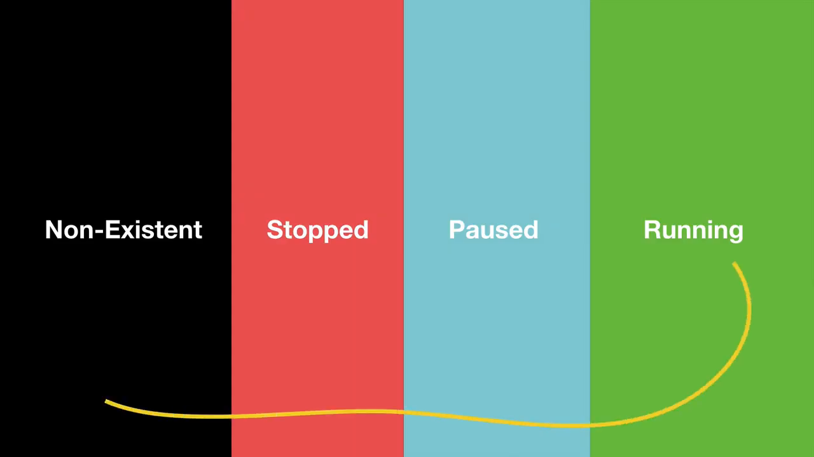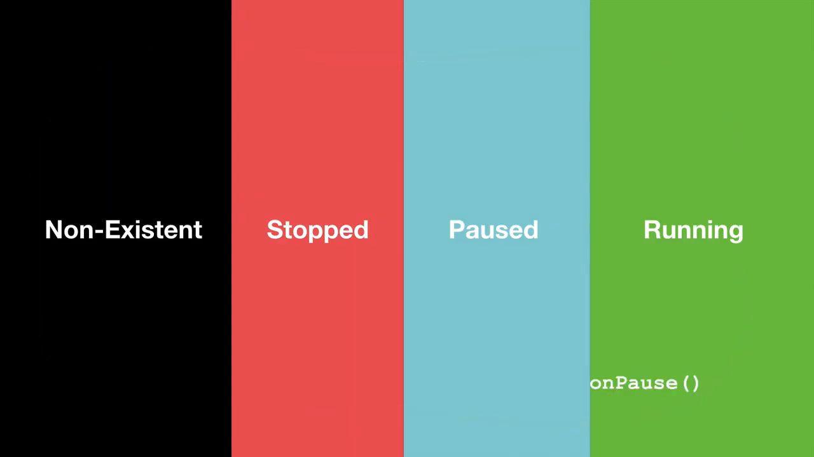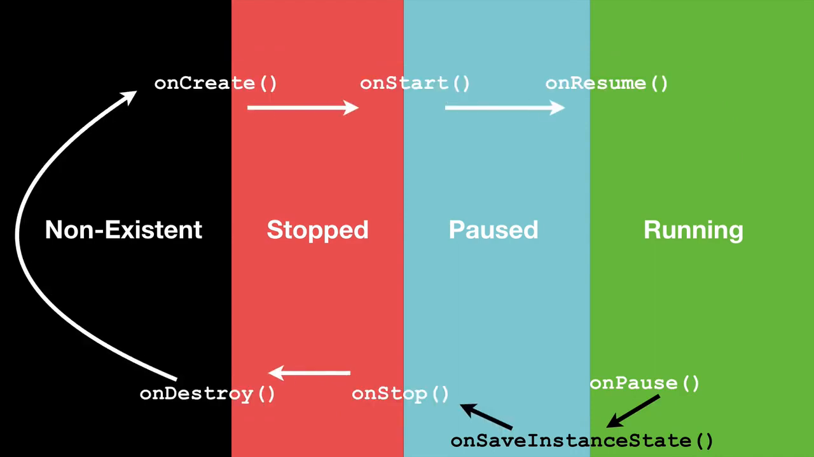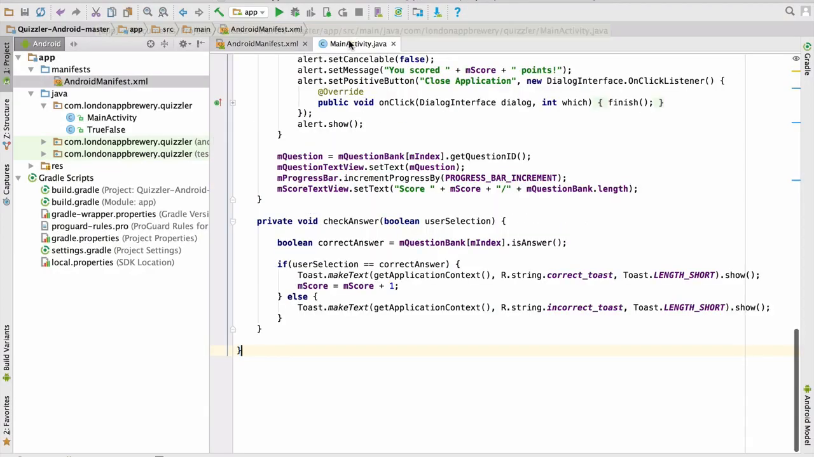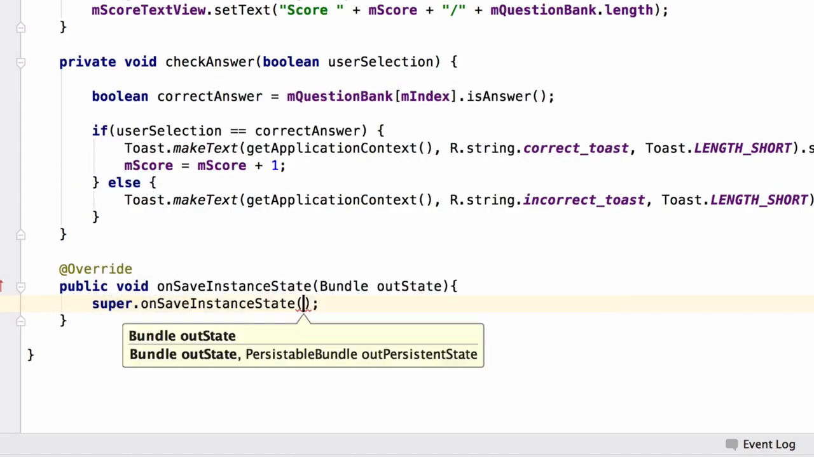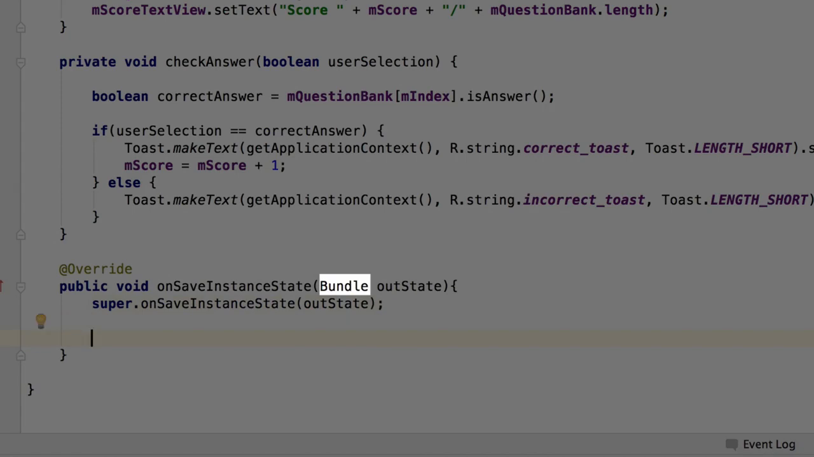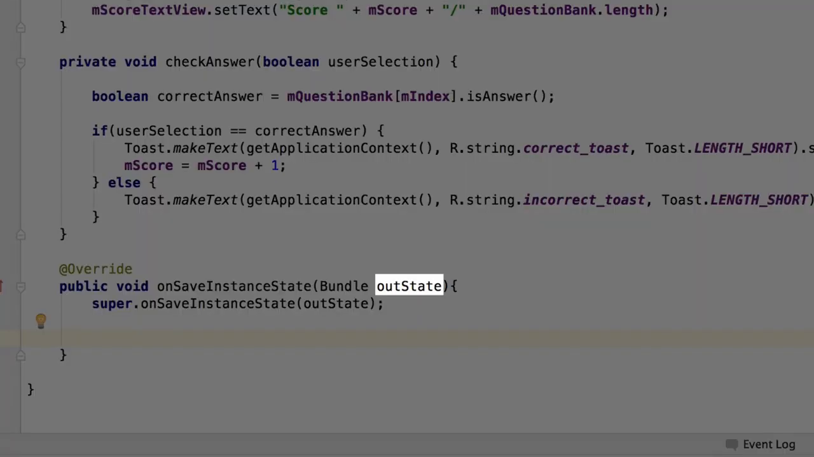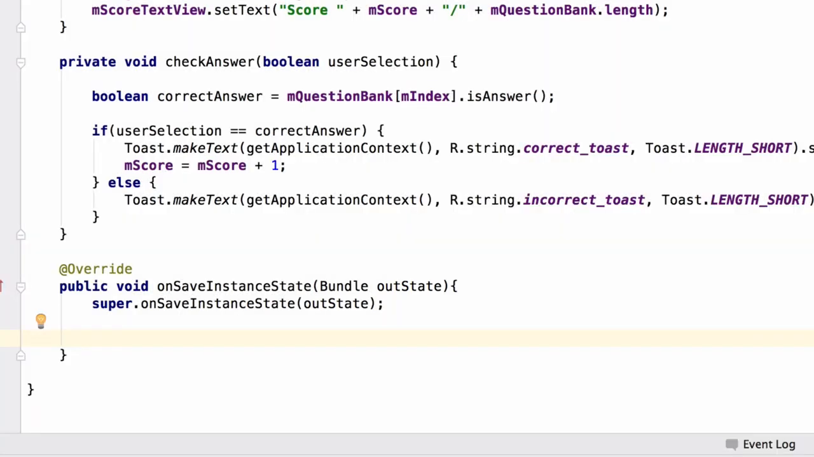In the last video, we talked about how our app receives the onSaveInstanceState lifecycle callback when the operating system detects a screen rotation. Now it's time to override our onSaveInstanceState method within our main activity. The onSaveInstanceState method ships with an object called a bundle. This bundle variable has the name outState and will be able to store the state of our app when the main activity is being restarted due to the screen rotation.